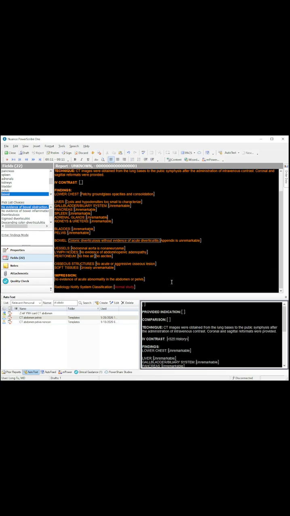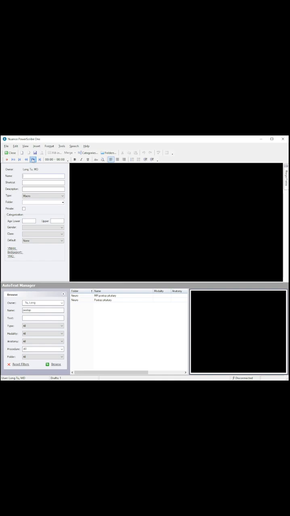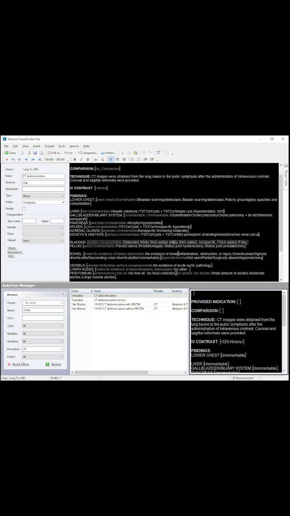So how do we create these? What we're going to do is go in here, and I've been wanting to add another field to this template. So let's do this together as a teaching example. We'll go into the auto text editor, right? And we'll bring up my CT of the abdomen and pelvis. Okay. And we'll use this as an example.